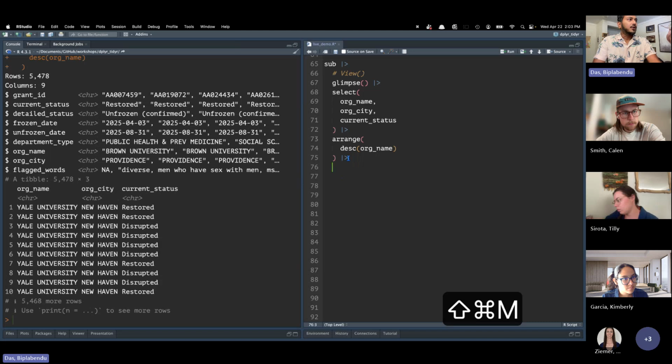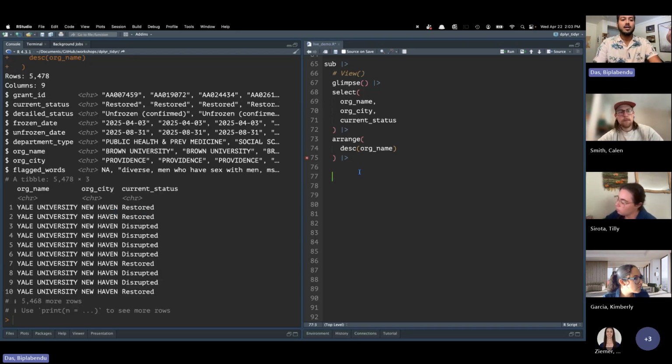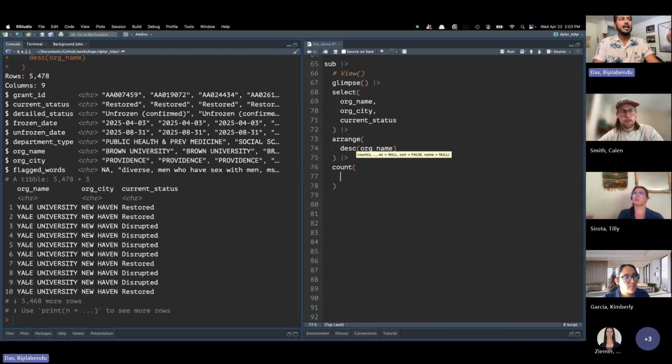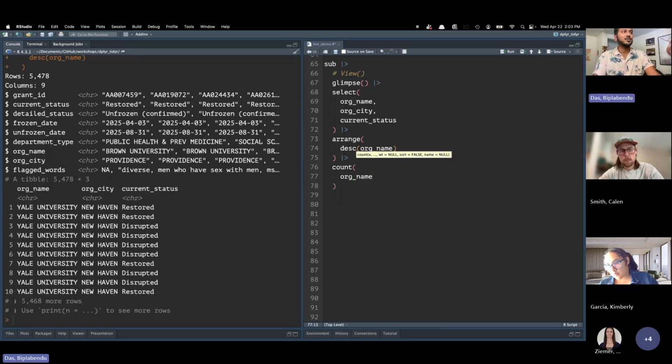The other thing I want to do is count. Now I want to know how many combinations, what are the unique combinations of org name and current status. So all I want to do is count. So count is a function. And you can basically say, give me the unique combinations. That's all it's saying. How many unique combinations, how many rows are there for each org name? And then it's basically going to be current status.